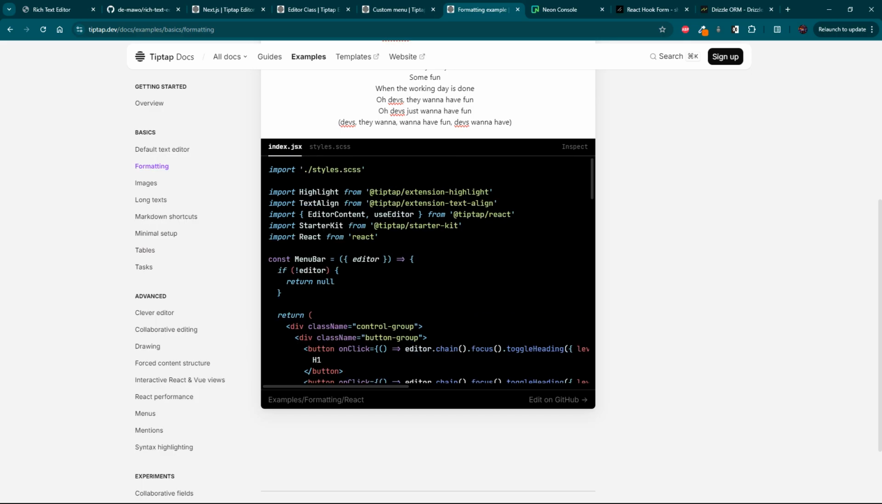You can see there is a menu bar that they are creating here, and it takes in a prop of an editor. So if the editor is available, or if the editor is successfully mounted, we can show this div. Otherwise, we can just return null. And we are importing all these other properties and functions from Tiptap, and also maybe some extensions as well, that are not available in the starter kit.